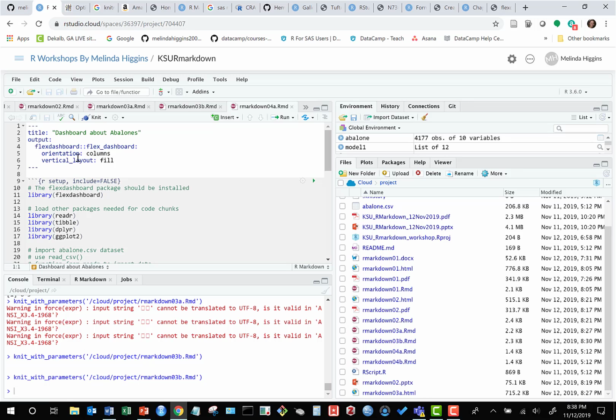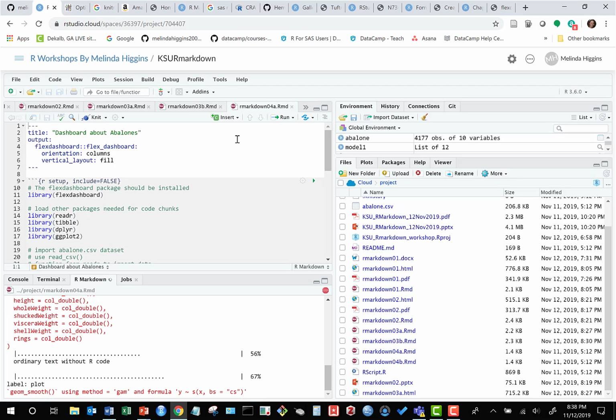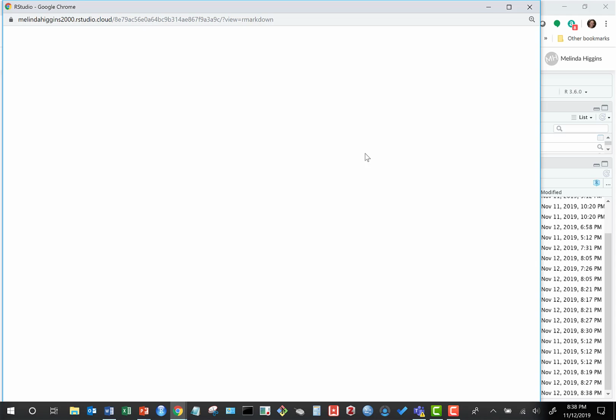All right, so in this one, I've got it, the first one, so 4A. So we've got Flex Dashboard. The orientation is columns, and I've got it using this default fill. And now when I click on knit, instead of saying knit to HTML, it says knit to Flex Dashboard, because this is a very specific kind of HTML. And so if we knit that, and I've only got some of the pieces from the previous code. It doesn't include everything.